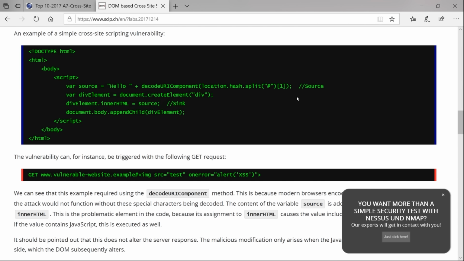Now, what's happening here? Well, we have our source, and this is just a variable called source, and it says hello, and then they're just putting a hash here, okay? Because this decode URI is just saying, hey, we're gonna put a hash here. A lot of modern browsers nowadays will obfuscate this or try to prevent cross-site scripting.